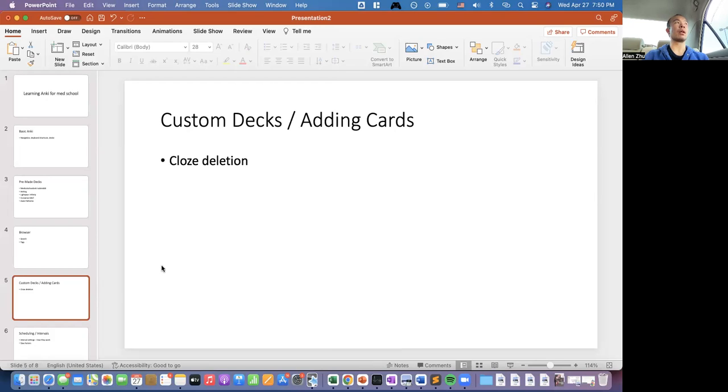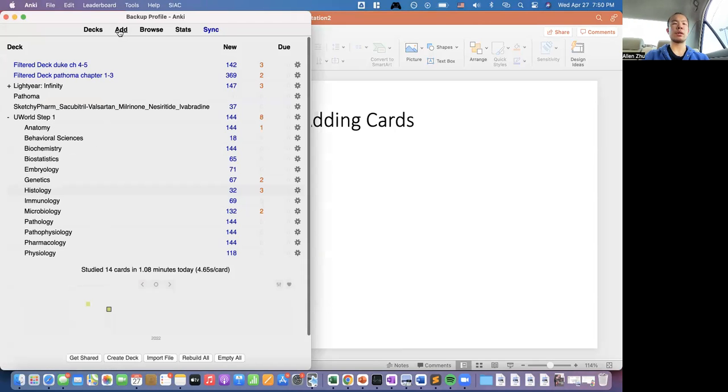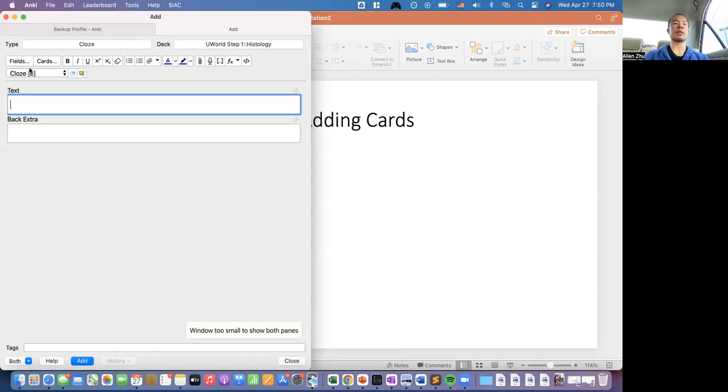Maybe you have some lecture specific material that's unique to your medical school. You might want to consider adding your own cards. So here you just go up to add. You can probably learn how to do this on your own, but that is what a lot of YouTubers with Anki have said is very powerful.